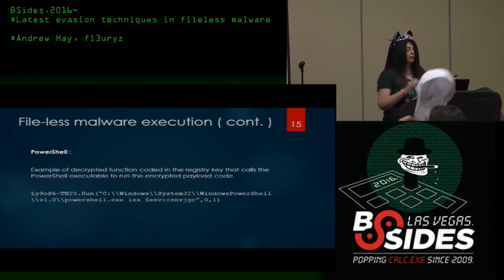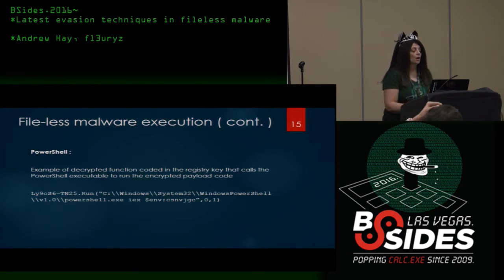So here's an example of a PowerShell call in the registry. There's a decrypted function coded in the registry that calls the PowerShell executable, which runs the encrypted payload code.